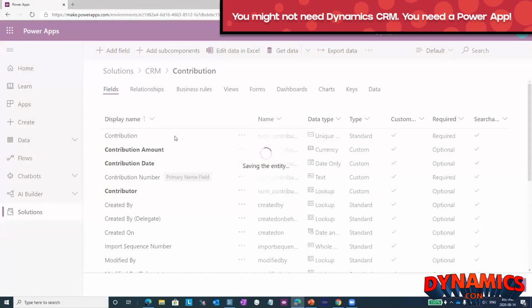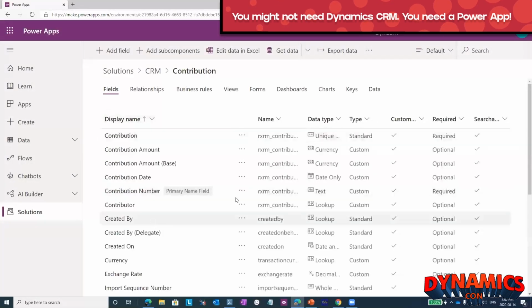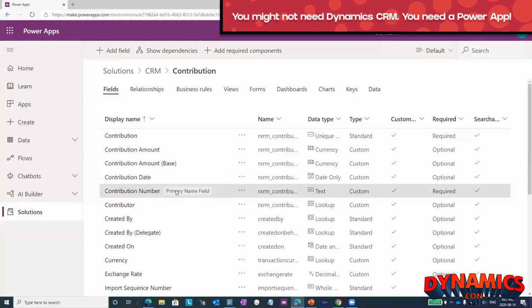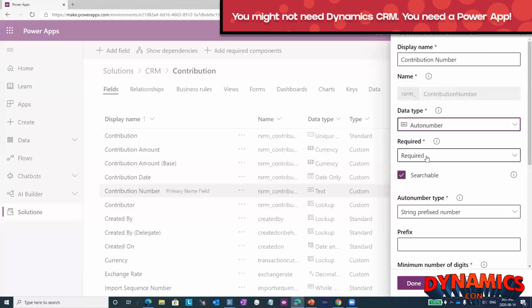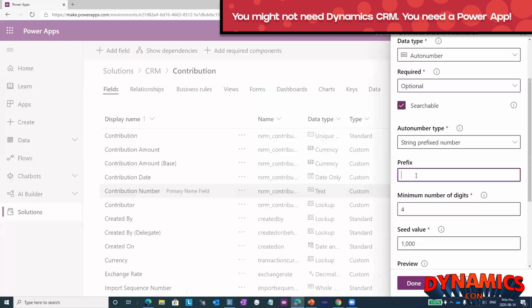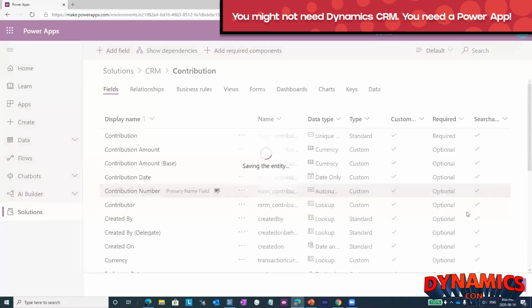And I'm just going to change one last thing because we want to have that contribution number to track sort of like a serialized approach. So I'm just going to go into this number here, and we're going to change that to an auto number field. And we won't make it required. We'll make it optional because whole other story. And we'll just start out with CPR as our contribution. We'll start at number 1000. Pretty easy. Save that entity.